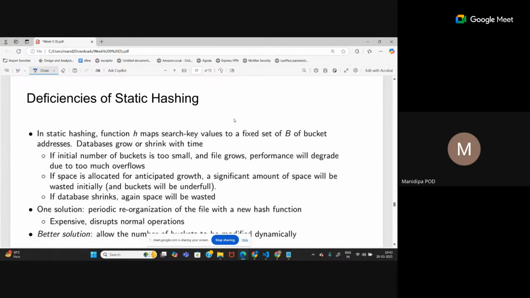But first, what are the deficiencies that we saw? In static hashing, function h maps search key values to a fixed set of buckets b. The number of buckets is the same and the size is also fixed. Now, size is fine, but making the number of buckets fixed is not a good thing. Because, see, one thing we know is that databases are dynamic structures. They grow or shrink with time, right? We insert things, delete things, update things. It is not a static structure.